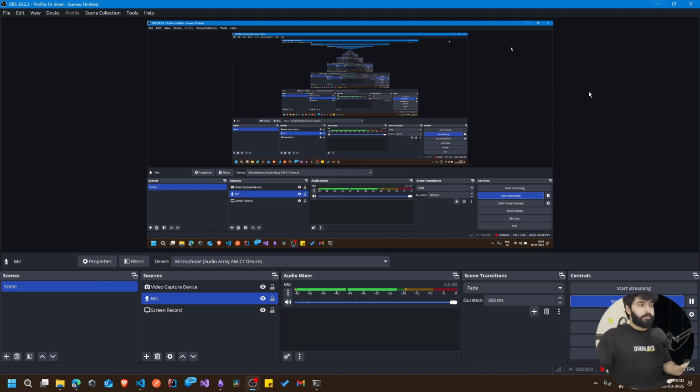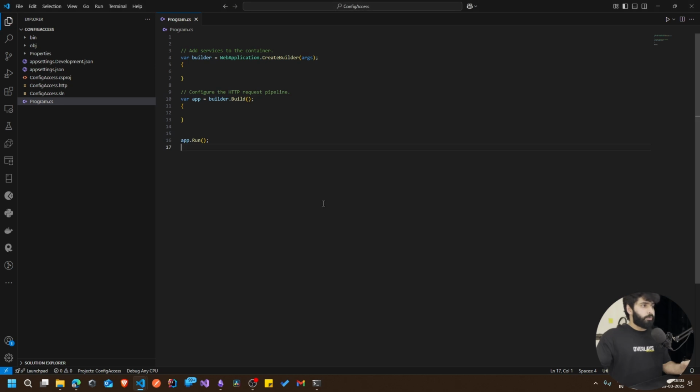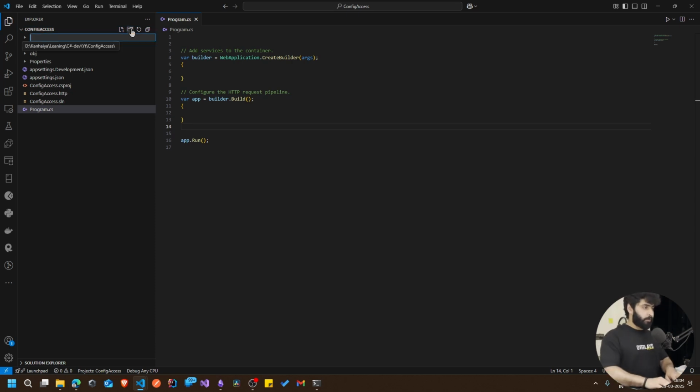Okay, so I have configured one basic project for you. Let me show you. This is a basic .NET web API, where we have our basic DI container and the request pipeline. There is nothing inside this project. First, let me quickly define one settings class here.